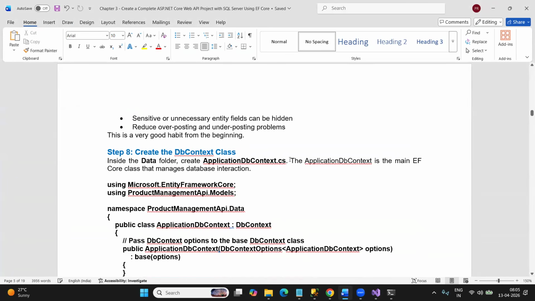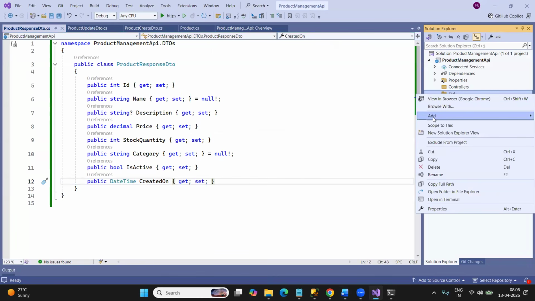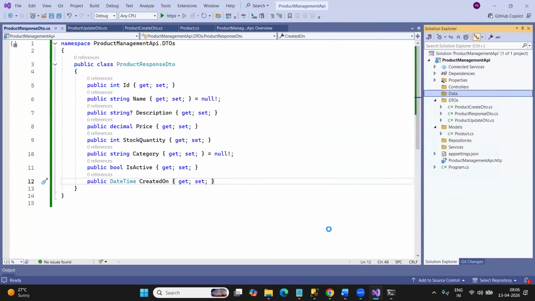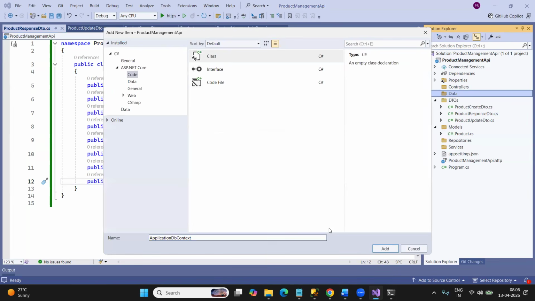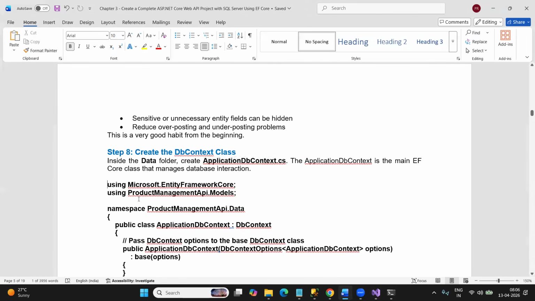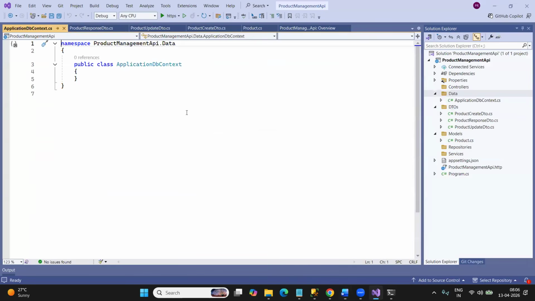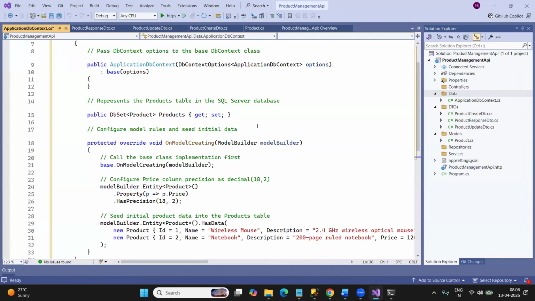Now, once this is done, next I need to create my DB context. This is the main class that is going to be responsible for performing the database operations, so performing the CRUD operations. Basically, I'm going with the Entity Framework code first approach. So based on our model, I'm going to create the database. Let me go ahead and create the DbSet property and also provide some initial seed data.